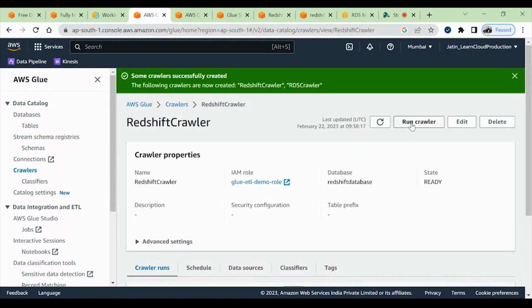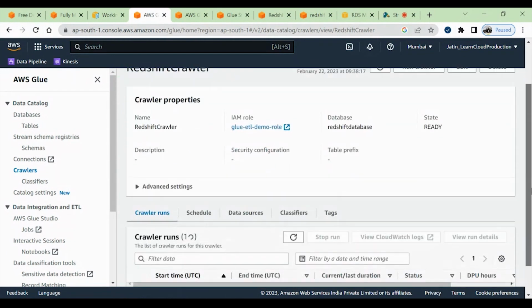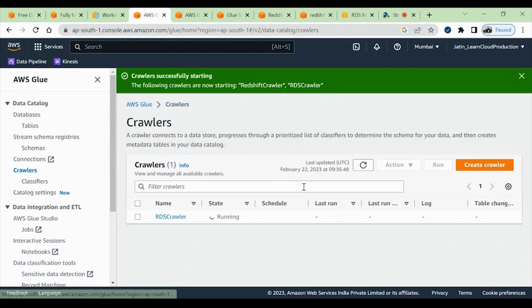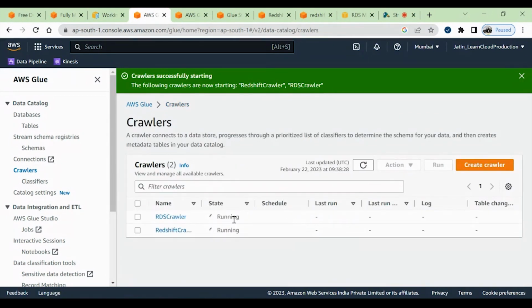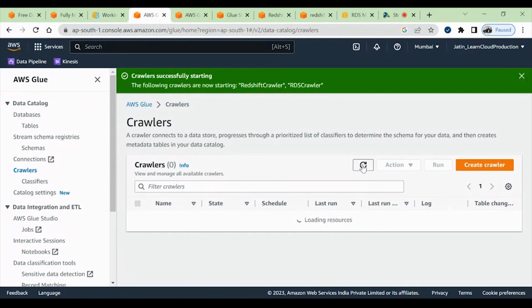Run this crawler and check the status of the existing crawler too. If I refresh this, let's wait for this crawler state to be ready, and then we will see if any table got created. Let's wait for that. You can simply refresh it.